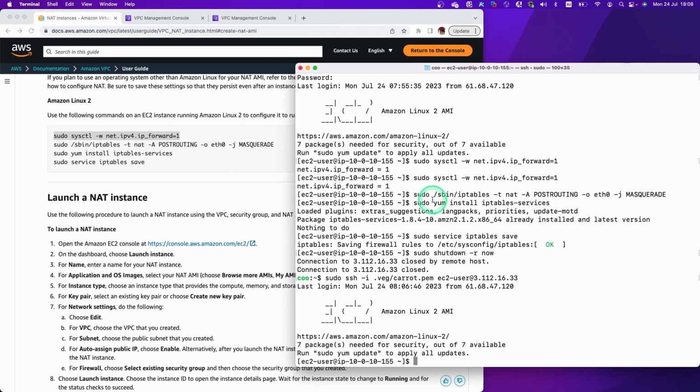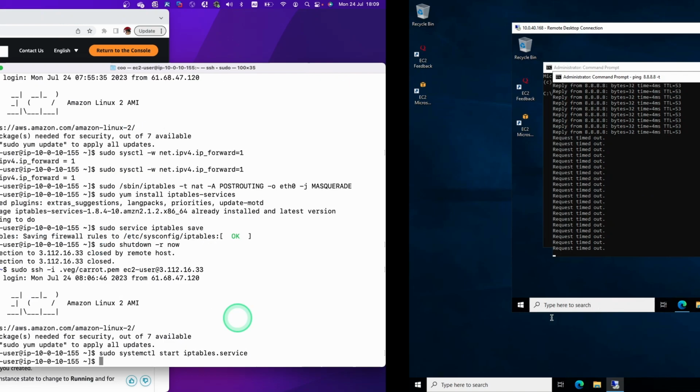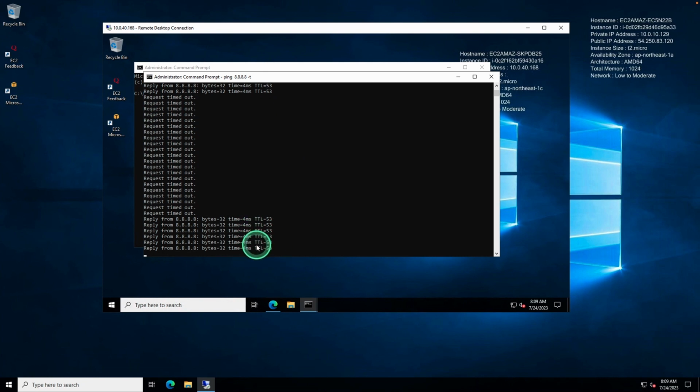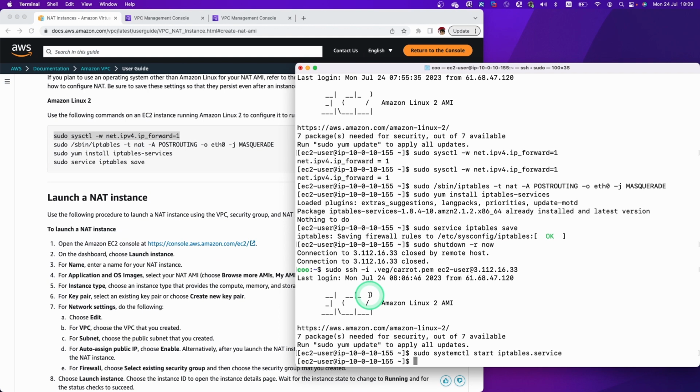So I wonder if we can run the iptables service. So let's do that. So I'm going to run the iptables service. Right? So come back here. All right, so now we can see the internet is back online. I see. So I think the iptables service was not running after restarting the EC2.